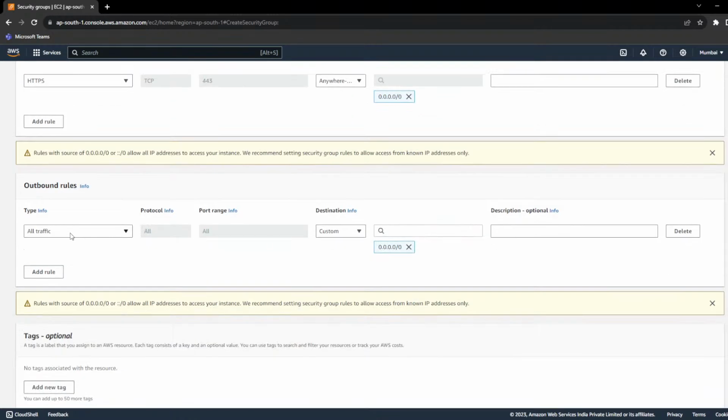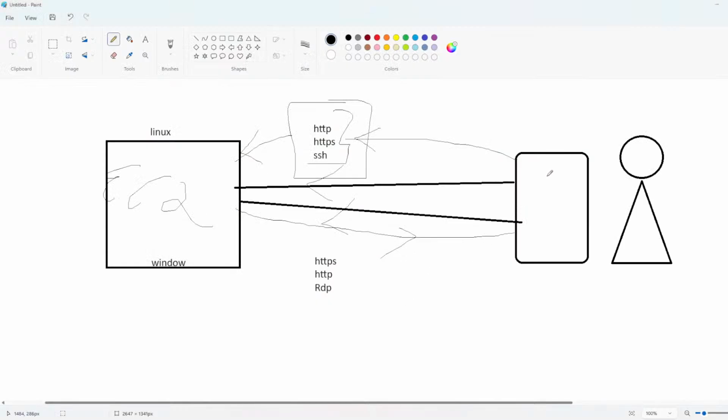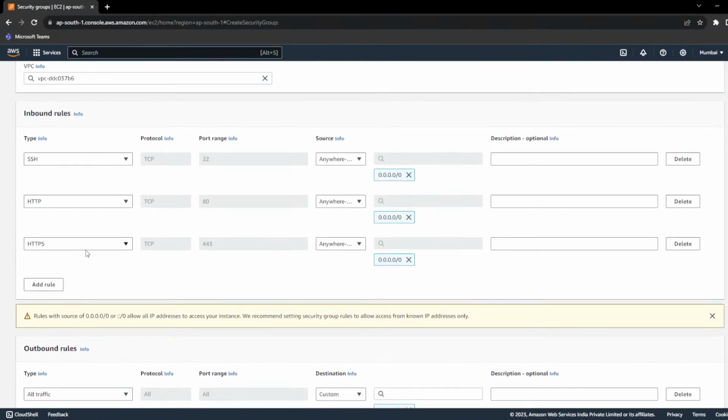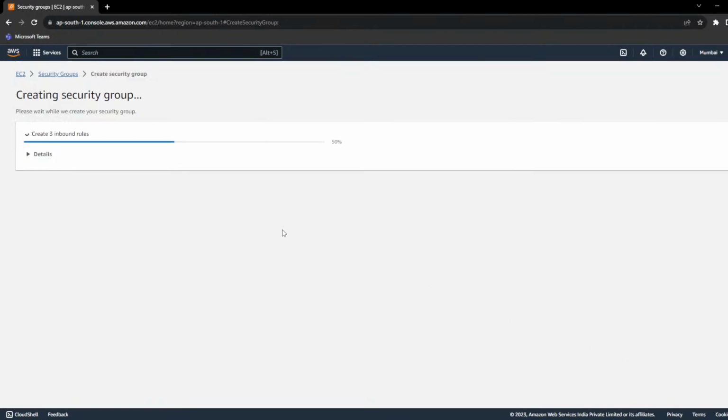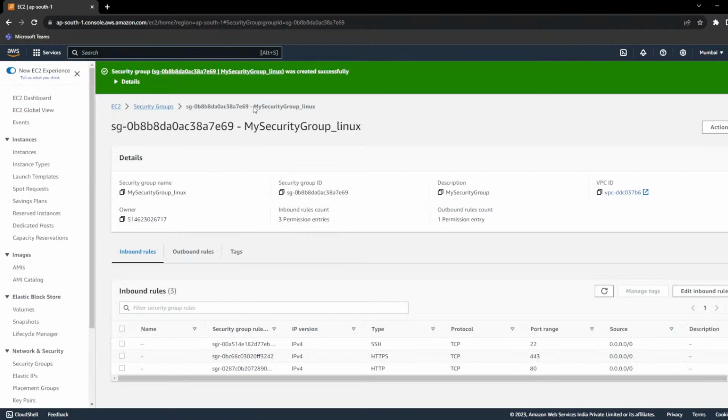Outbound rule, you can see all traffic is already selected, so I'm not going to change the outbound rule. Anything can go outside your EC2 machine. We need to protect who is able to access the machine. Inbound traffic is more valuable than outbound, because a cyber attack means the person is trying to access the computer from outside the EC2 machine, right? So we are restricting only these protocols, and you can change the IP address according to your use case. So we have created a security group, my security group Linux.